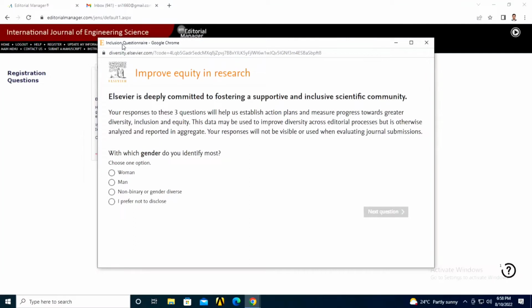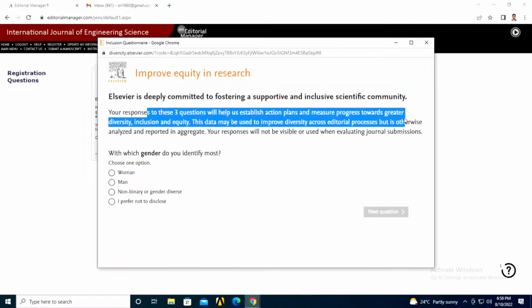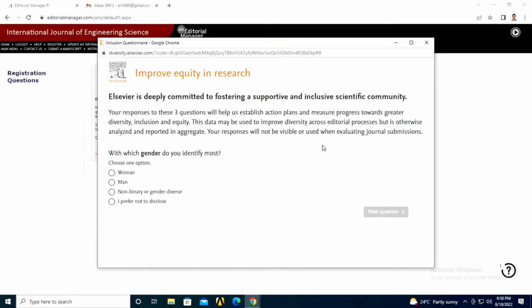It is maybe a few questionnaires. Elsevier is deeply committed to fostering a supportive and inclusive scientific community. Your responses to these three questions will help us to establish action plans and measure progress towards greater diversity, inclusion, and equity. This data may be used to improve diversity across editorial processes but is otherwise analyzed and reported in aggregate. Your responses will not be visible or used when evaluating journal submission. Very clearly mentioned, three questions are there. Let us give the options and we can go for the manuscript submission.